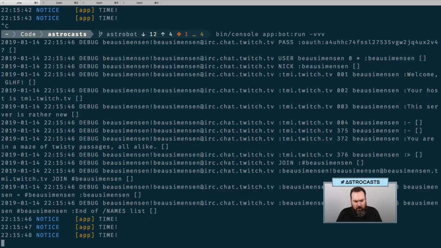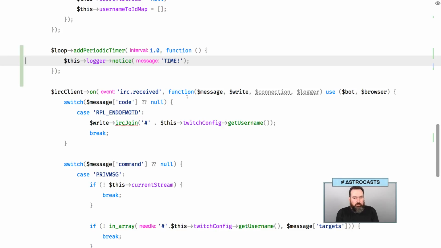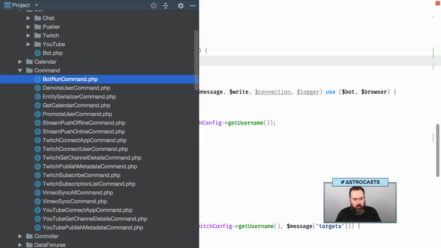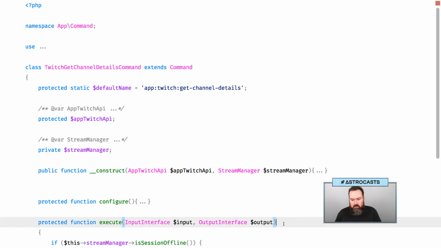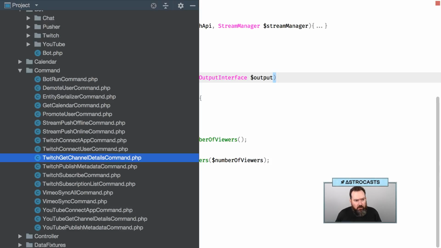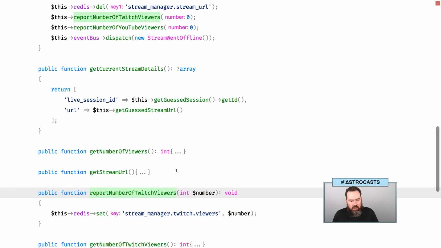All right, so just to make sure this is still running, let's go ahead. Okay, so I was torn around how to actually implement this because we already have some code to do this. If we look at the Twitch get channel details command, what this does is if the session is offline, it doesn't do anything. Otherwise, it gets the number of viewers from the Twitch API, and then reports the number of Twitch viewers, which is fine. This actually isn't that bad now that I look at it.